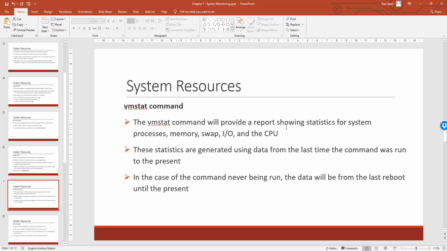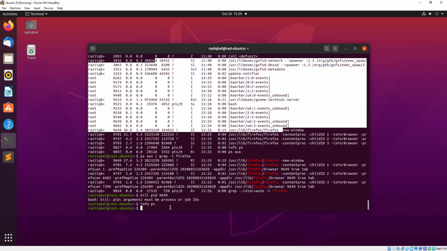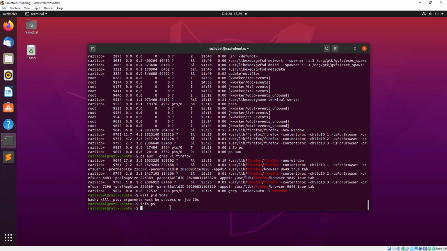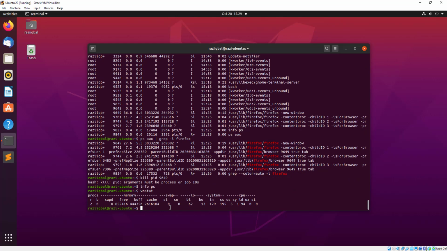Next thing is vmstat. It's pretty similar to iostat. The major difference between vmstat and iostat is that this will provide information based on its last run. So if I run vmstat now and then I run vmstat maybe at 10 p.m. at night, then this information will be between the first time I ran this and the next time I ran this command. So it will be between the two instances of this command.